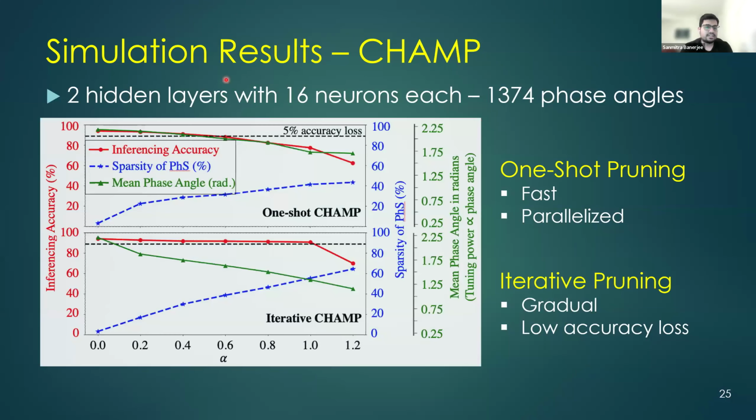And these are the results showing the inferencing accuracy, the sparsity of the phase angles, and the mean phase angles in radians. So again, a bit of a busy chart. Let me just walk you through it. Initially, we have very little sparsity. We have whatever mean phase angles we obtained after training. This is shown by the green line here. And we have high inferencing accuracy.